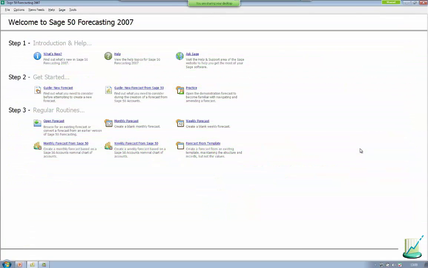So in front of you now, you'll see Sage 50 Forecasting 2007, which is the most up-to-date version of the software. As usual with Sage software, we give you quite a lot of help in your initial welcome screen. We take you through how to access the help, and we also have our Ask Sage directory on the website. So if you have an existing login, you're able to log in and view the Ask Sage articles, which are really in-depth knowledge base articles on specific areas within any of the Sage software that you use.